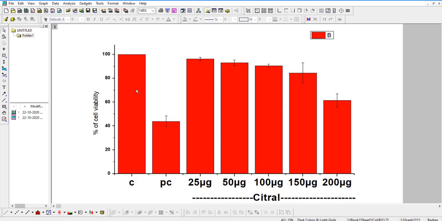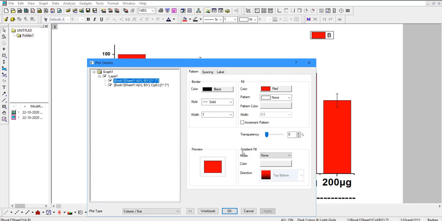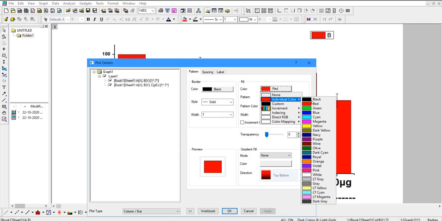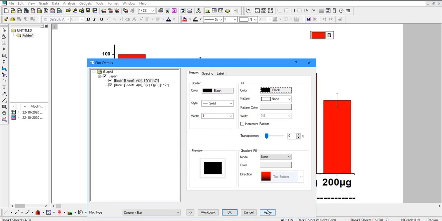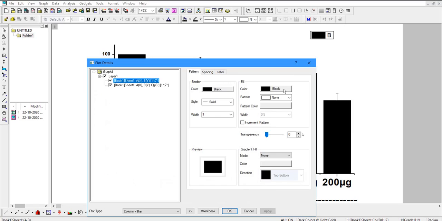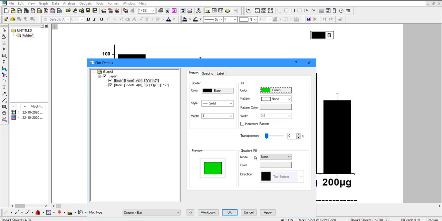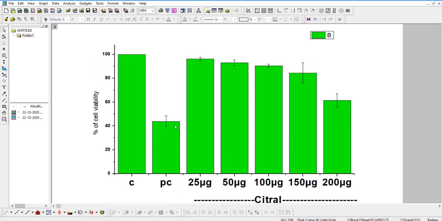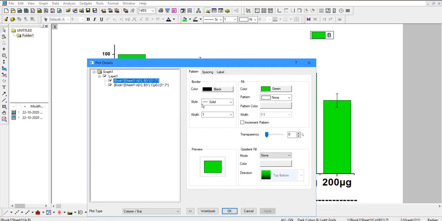Likewise you can change the color of the bar. For example, click. Here the color is red. So the individual color you can change to black. Click apply. Then it will change. It depends on your wish. You can change to any color. So now I put a green color. Okay. Now you can change the outline.